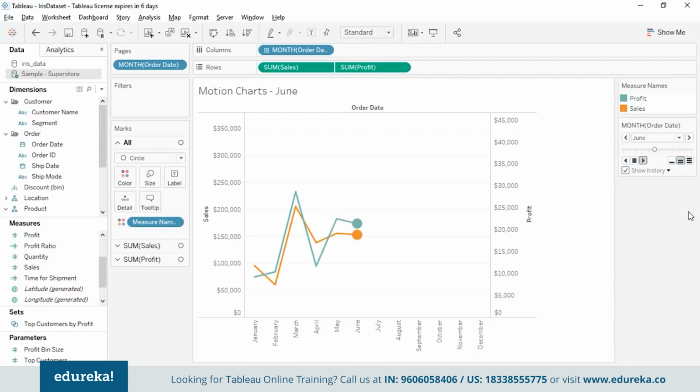And you can see it works exactly like a GIF. And it shows you month by month sales and profit. If I want, I can increase the speed. It'll come really, really fast. And now how cool is that? With that, I come to the end of this segment where I had to show you advanced Tableau charts.